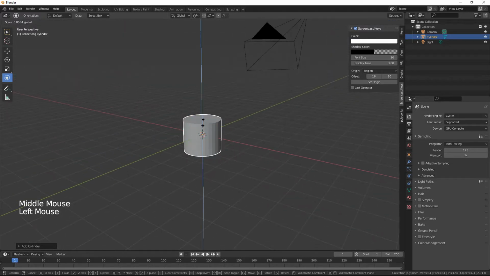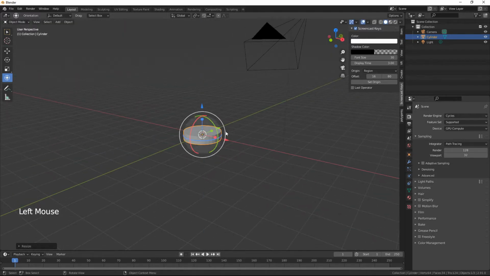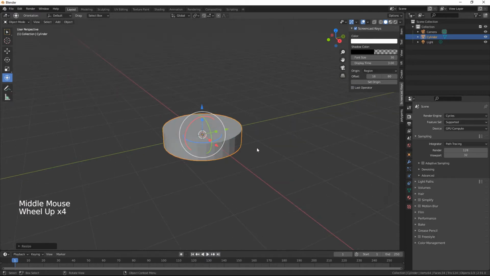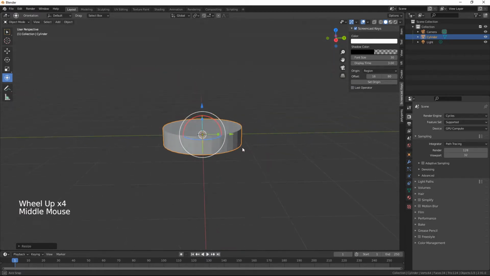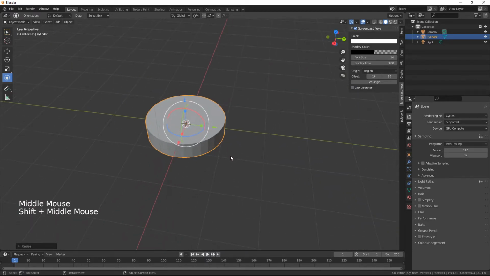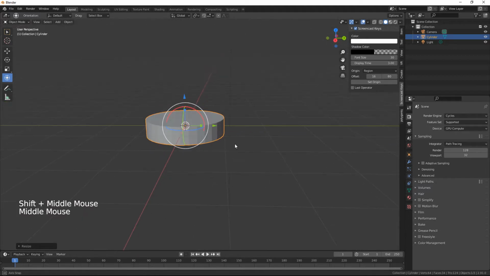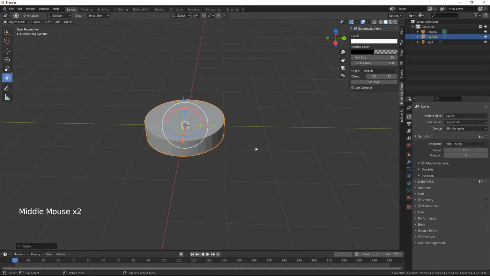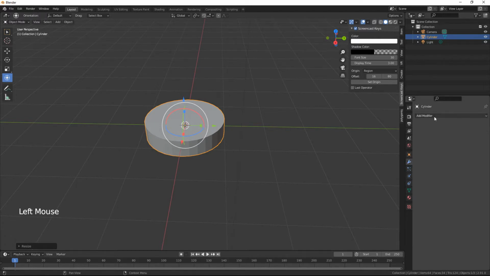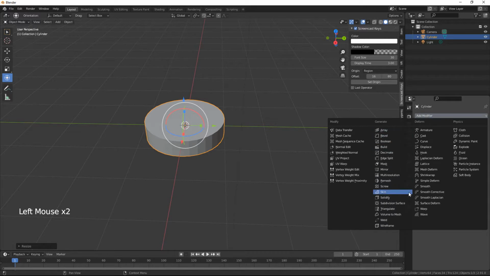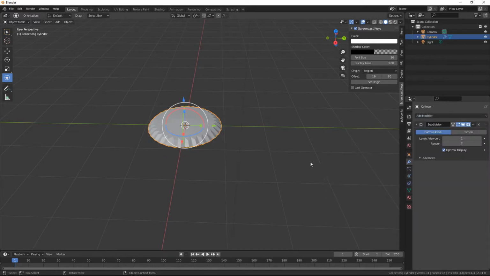So first of all, let's start off with a cylinder. We're just going to crank down the thickness. This is going to be the burger, or whatever you call it. You can have it as thick as you like. Next thing we're going to do is give it a little bit of a subdivision.